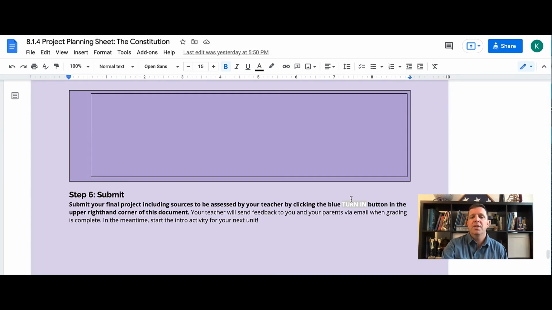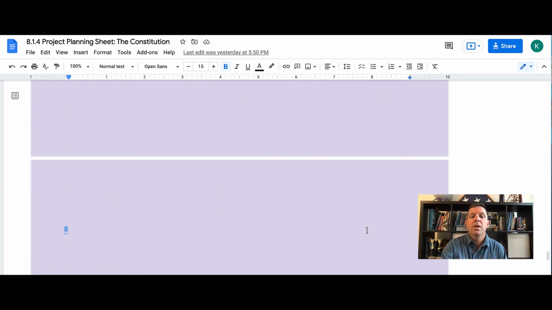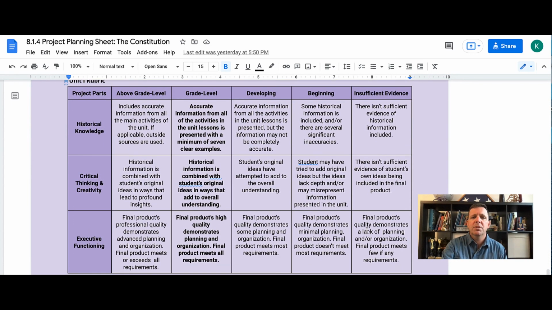Once you're done with all this, for the project 8.1.4, you have a rubric here. This rubric's a little bit different, but the same thing. You want to get grade level. We're going to look at historical knowledge. In this course, you need to have a minimum of 7 things that you learned in this unit from the Virginia Standards of Learning from 8.1.2 incorporated into your final project. If you write your U.S. senator and it's one paragraph, you're probably not going to have 7 things, although you could do that as well.